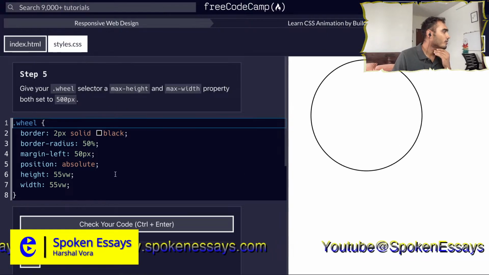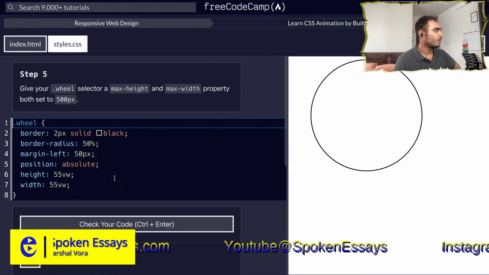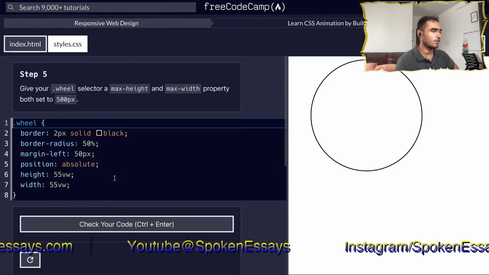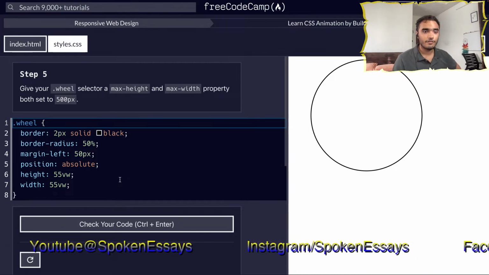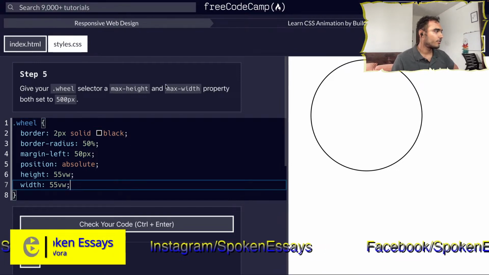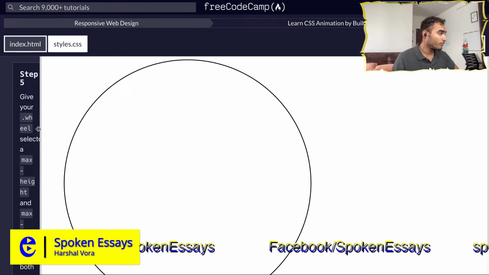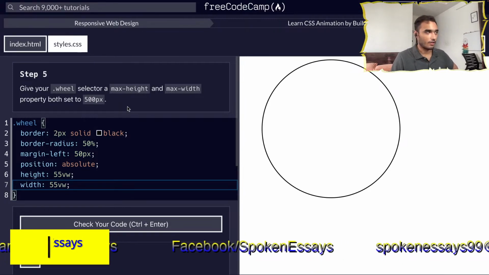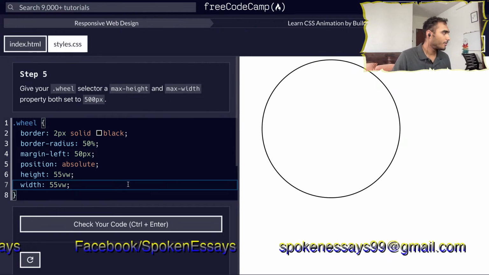Now we are still on this wheel selector class selector. What does this step say? Give your wheel selector a max height and max width property, both set to 500 pixels. So when we set this, we won't be able to expand it beyond a certain width. It won't increase its size after 500 pixels. So 500 pixels is the limit. Let me set that limit.